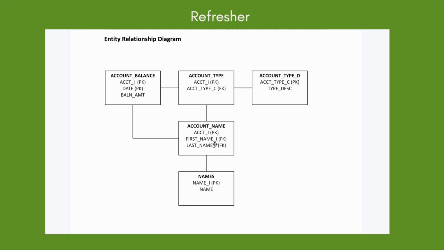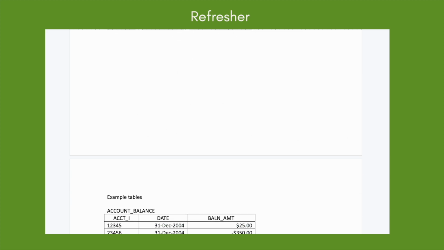Also remember that with primary keys in two tables, suppose one is a foreign key and the other is a primary key, it does not necessarily mean they will have the same names. They can have different names as well. Okay, and between these two, account underscore I is common. Okay, now let's see the tables.